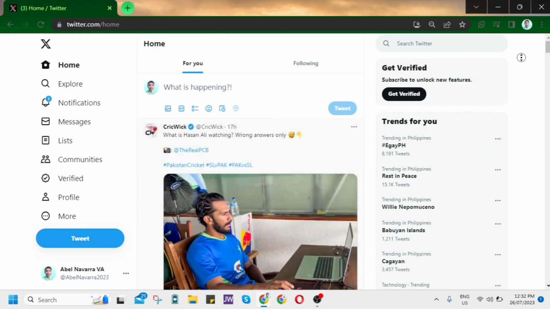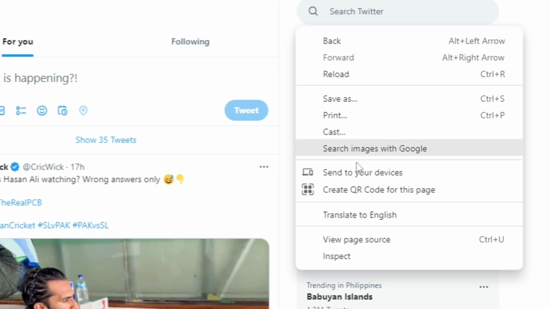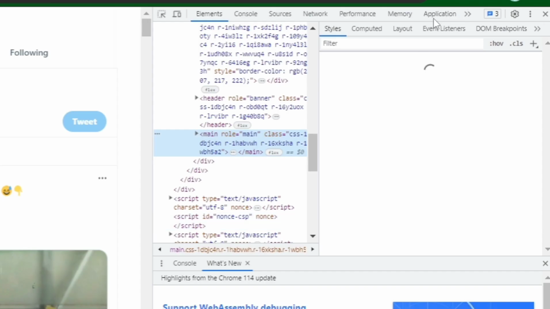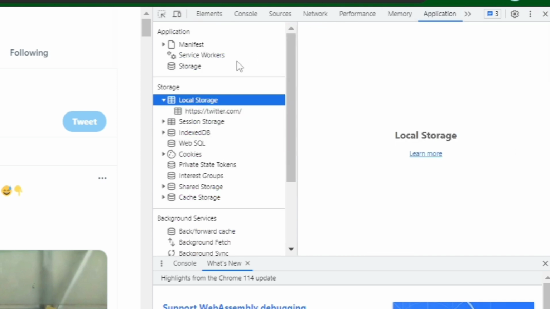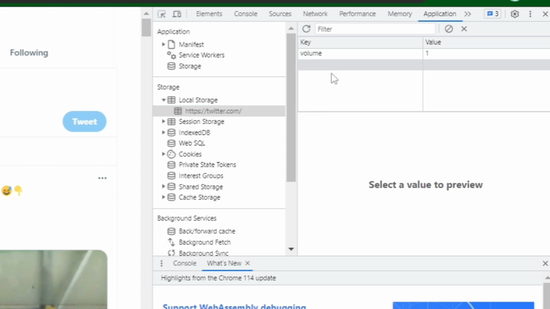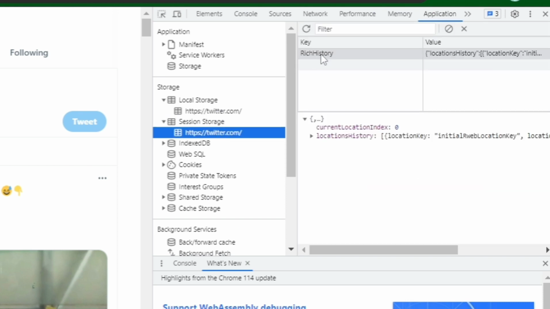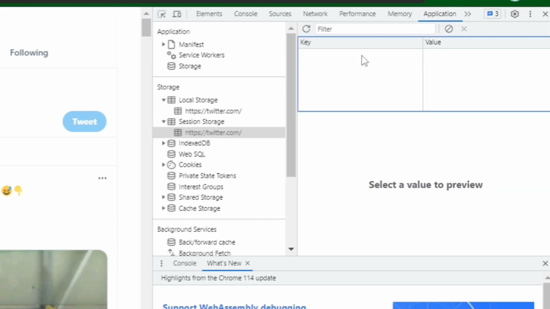right click this screen right here and click this Inspect at the bottom. Then it will show you this at the right side of your screen. Now click this Application, then click Local Storage and click this twitter.com and delete all of the folders or information right here. Go to Session Storage, click this twitter.com, then delete all of this one.